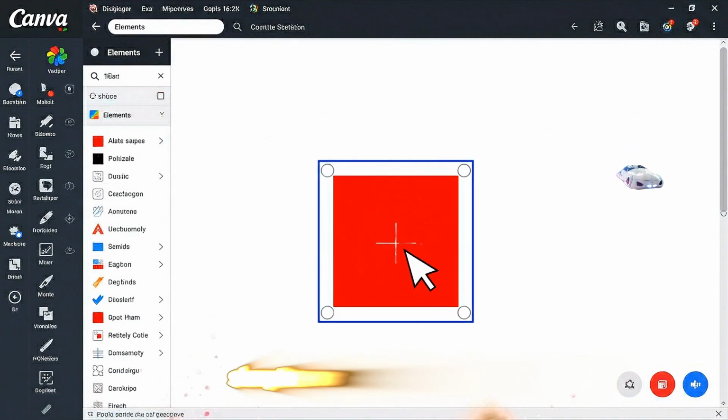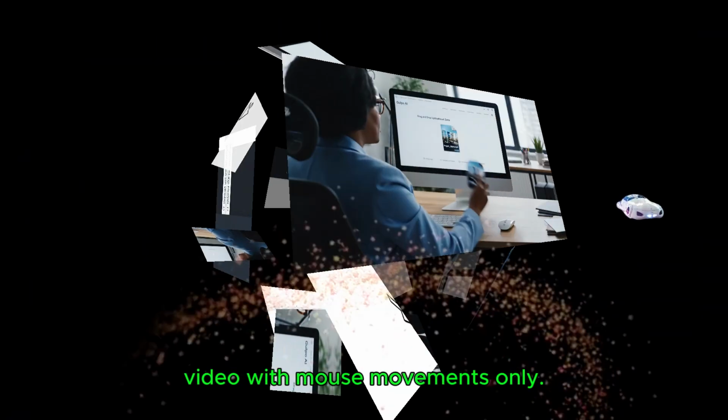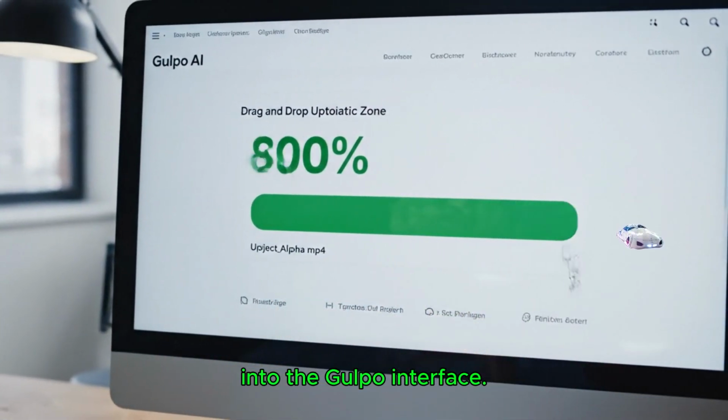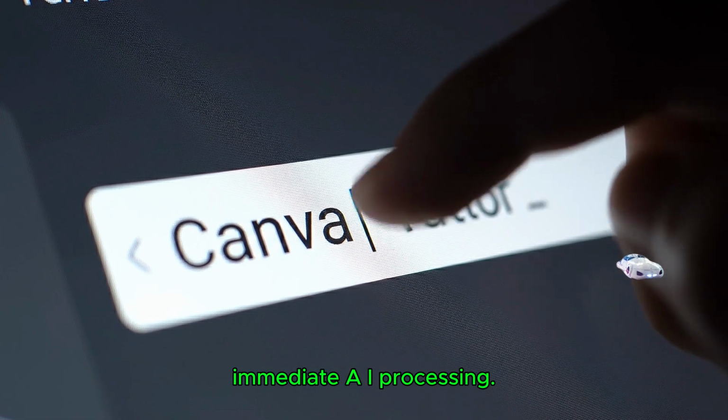First, we record a simple workflow on Canva. At this stage, it is just a silent video with mouse movements only. We upload this raw file into the Gulpo interface. The upload speed is fast, preparing the footage for immediate AI processing.